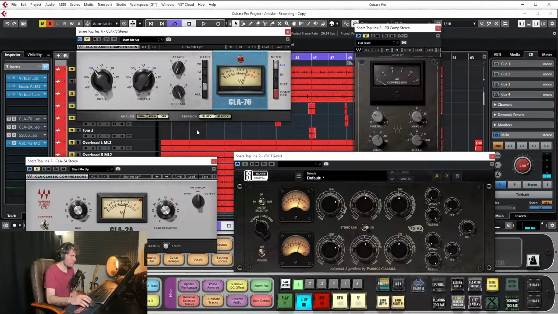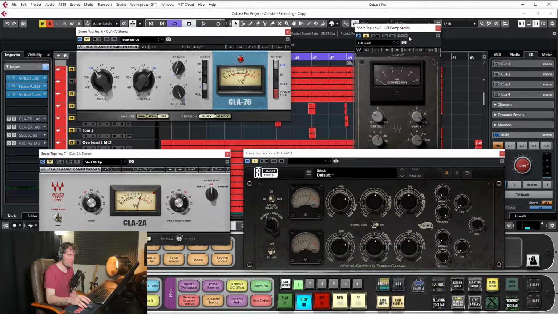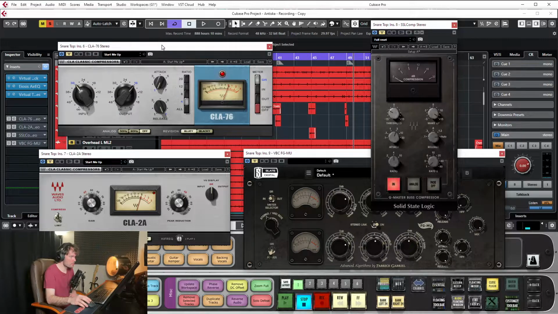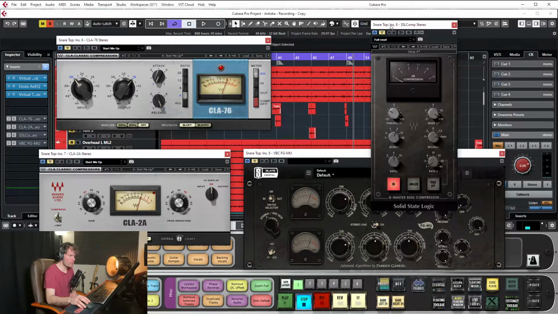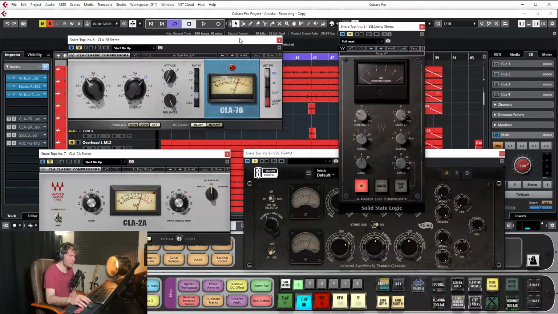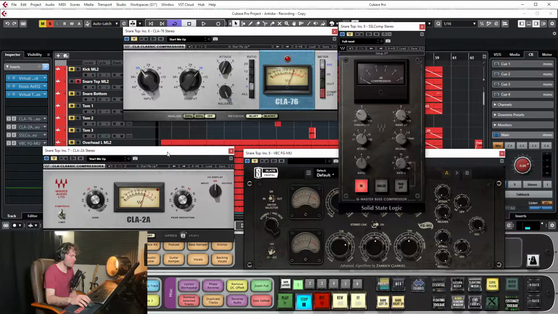Okay, so that's quite revealing. From what I heard, this one has got the most punch. This one is probably second punchiest. I would say this one and this one sound very similar to my ear. This one, when I engage it, I noticed all the bottom end of the snare drum disappears.